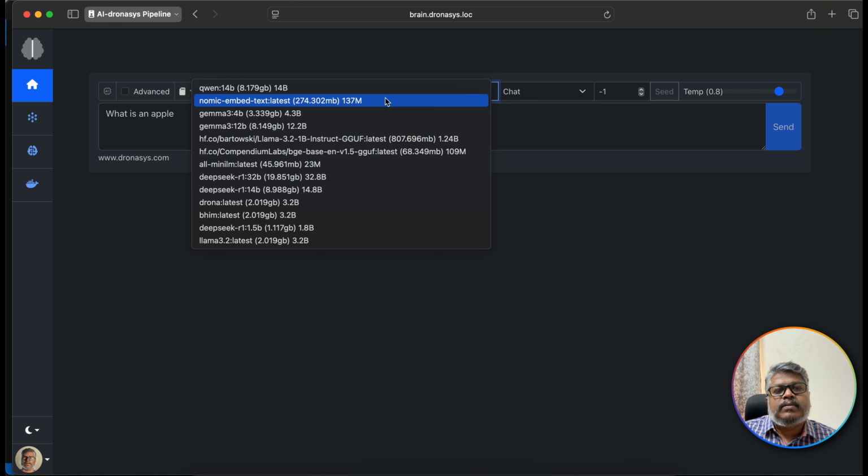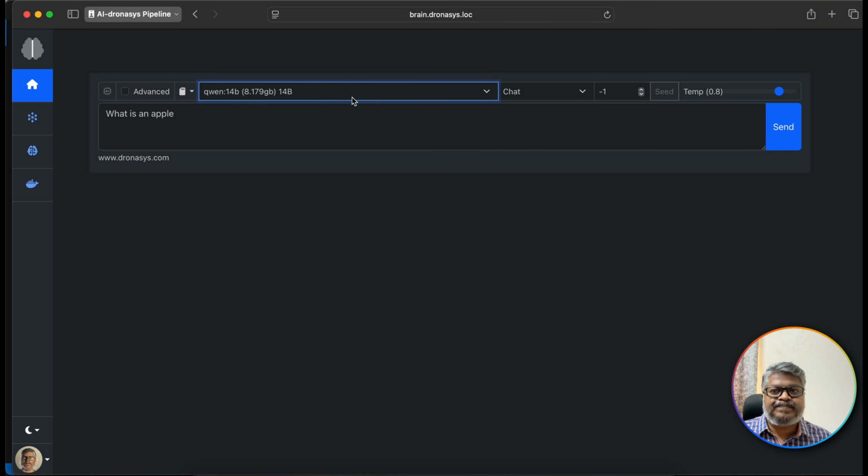Currently, the backend is of course Ollama, amazing tool. So inference is done using Ollama, and ideally speaking, we can interface with any transformer or any new model that comes even without using Ollama. We'll come to that feature later. So right now I'm just choosing the Qwen model and typing a question. What is an apple?